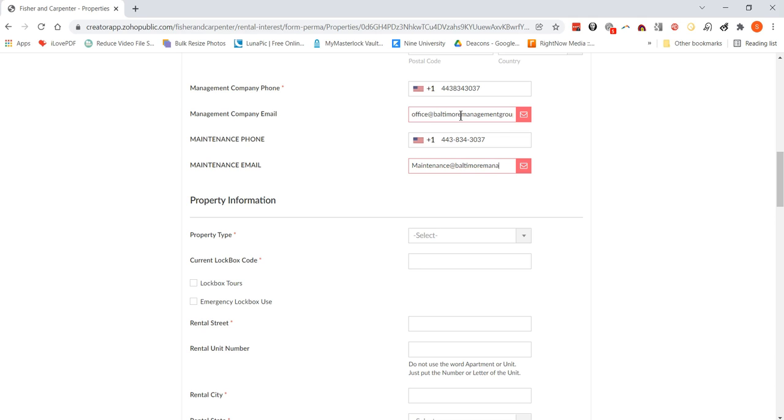If your management company does not have different phone numbers or emails, then you don't have to fill that in. Or you can duplicate it if you'd like. Okay, now we're going to talk about the property itself.